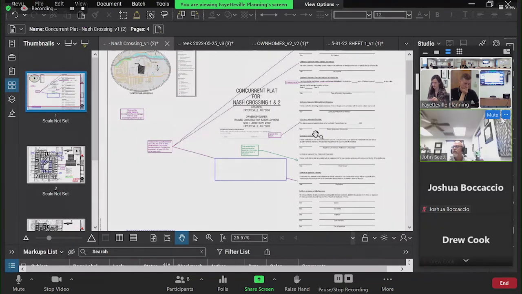Great. Fire, any comments from you all? No, Fire has no comments. Okay, thank you. And Solid Waste? No comments from Solid Waste.